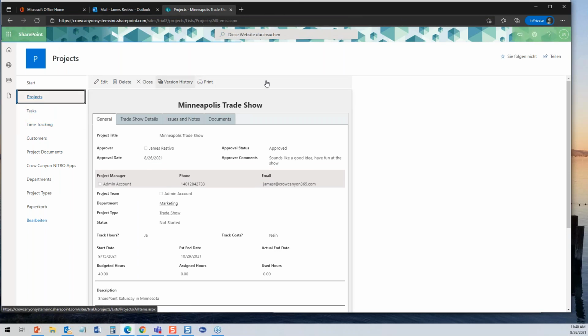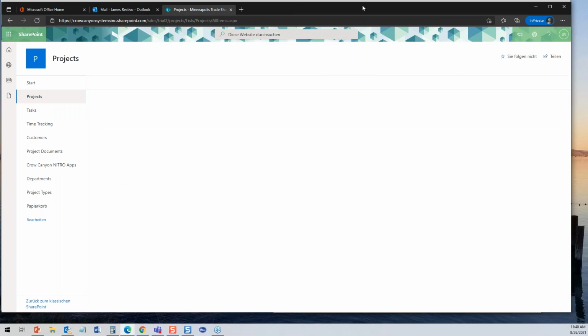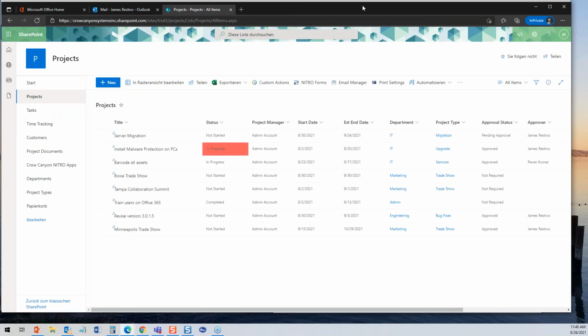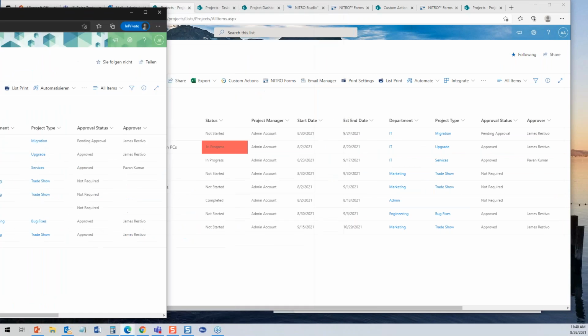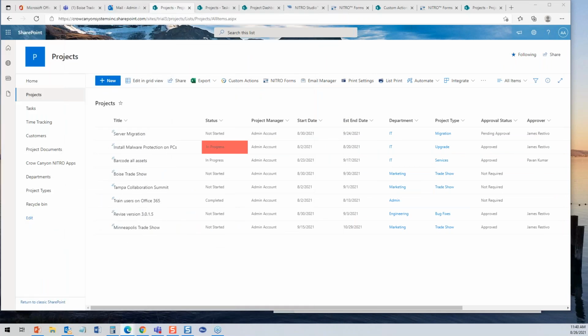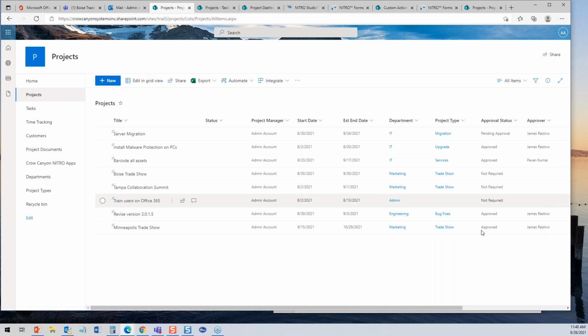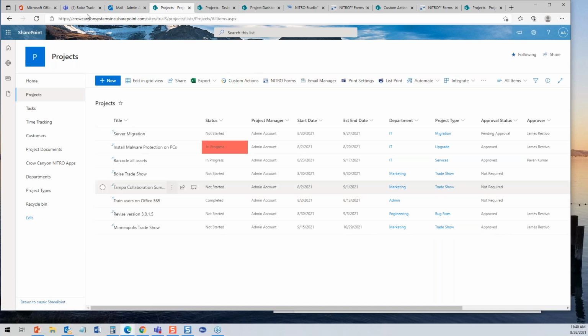we'll go back to look at projects right here. Let's look at several things that happened here because of the create project workflow. Okay, I'm moving James out of the way. We're going to refresh the screen and look at the Minneapolis Trade Show, which should say approved by James, all this. But here's something else.